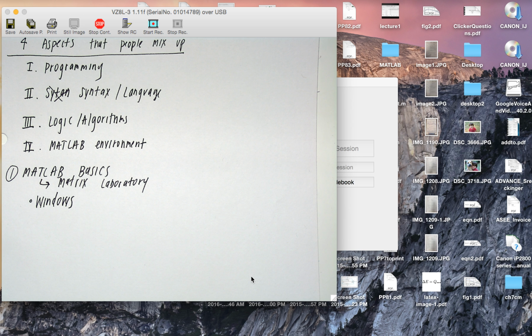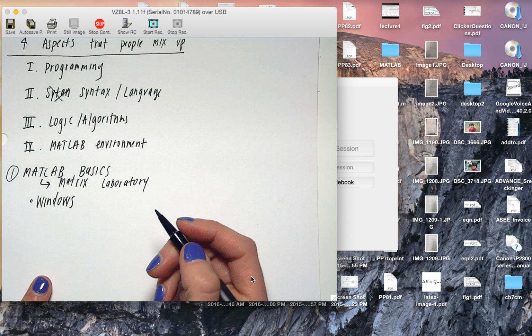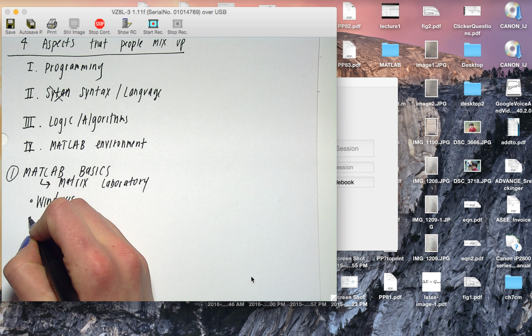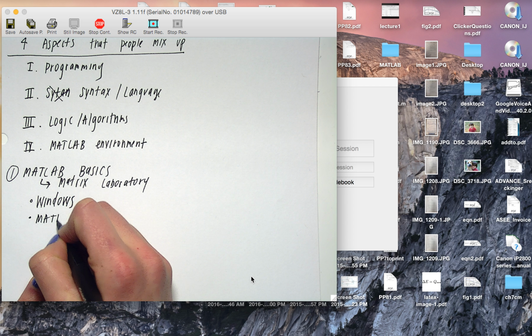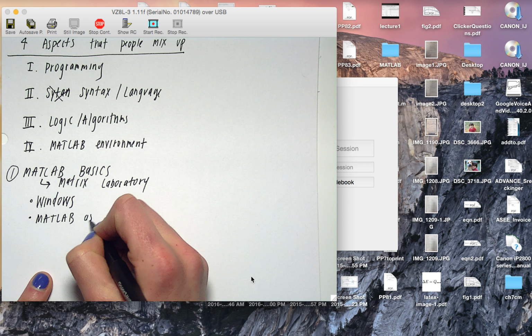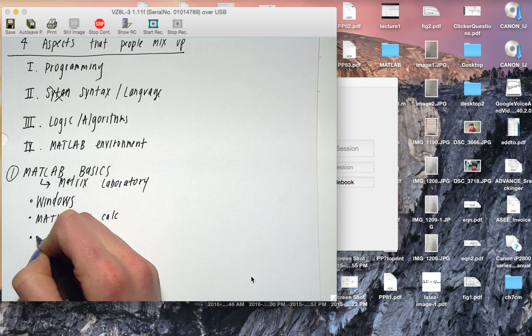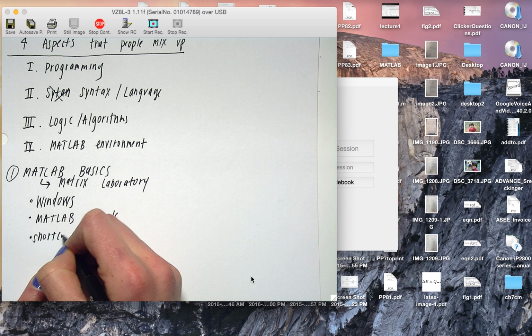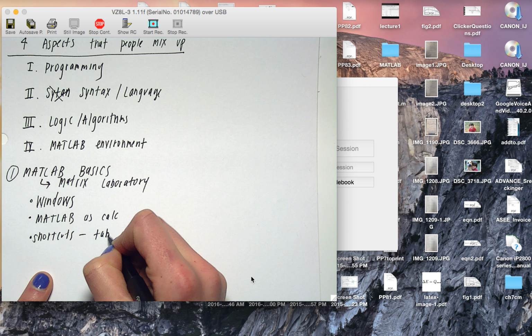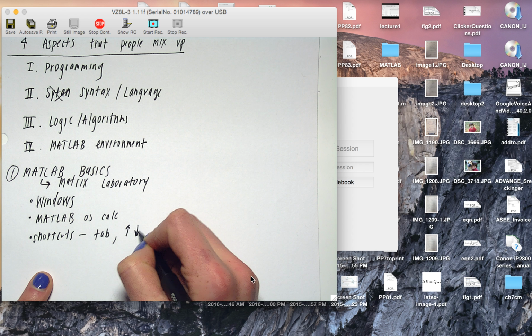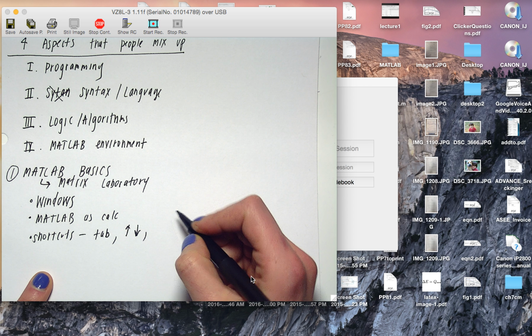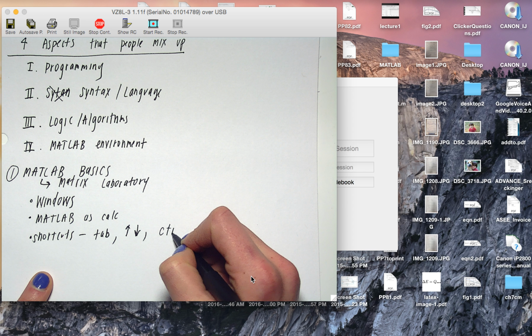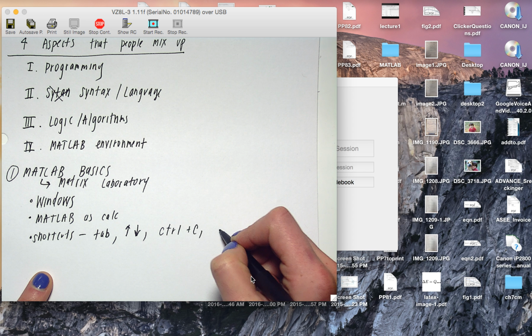So I'm going to move over here and just summarize some of the things we just talked about. We talked about the Windows, MATLAB as a calculator. And then I'm just going to jot down the shortcuts that I showed you, which was the tab, the up and down arrows, Control C, and clear.